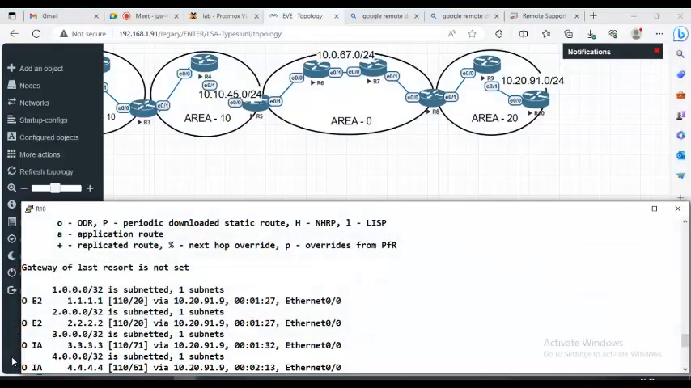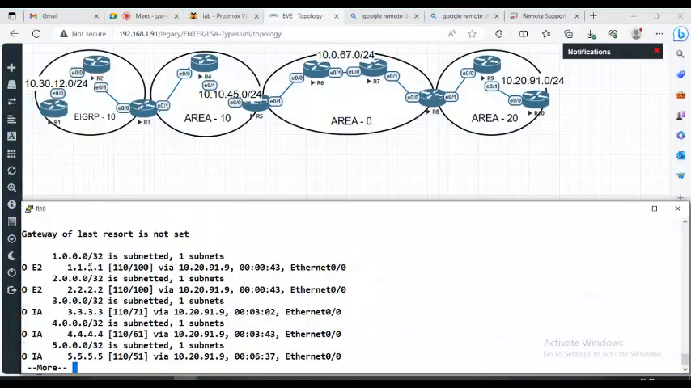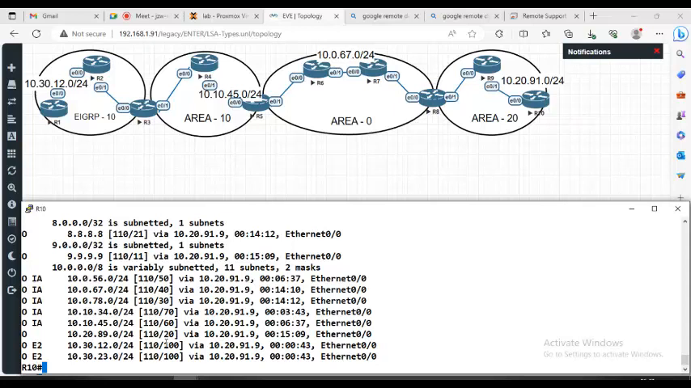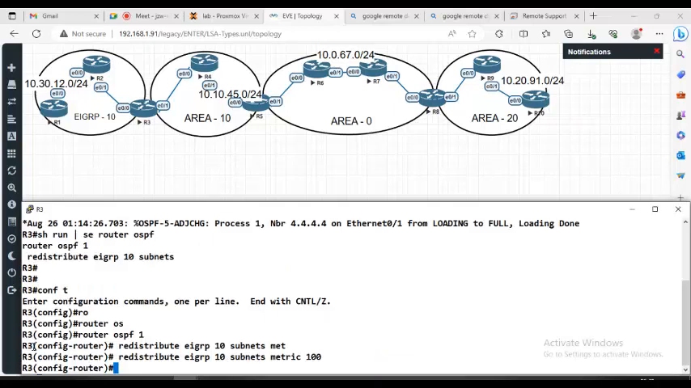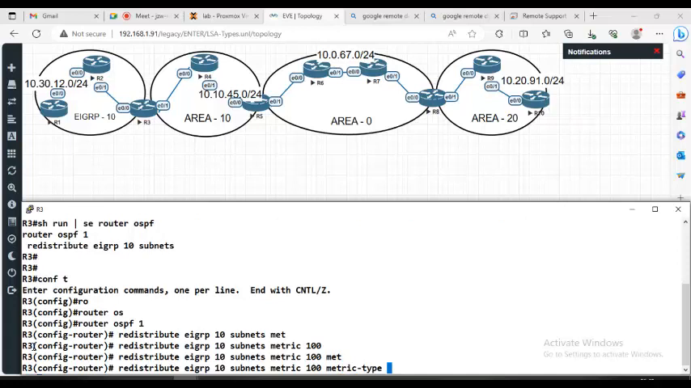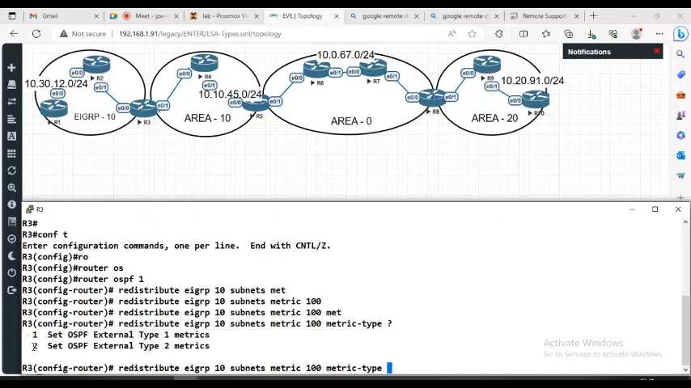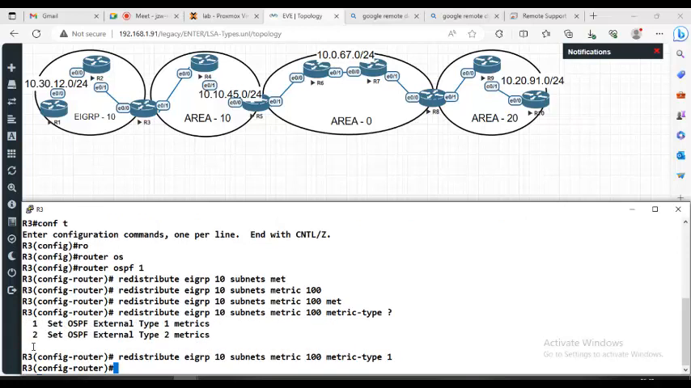I'll show you. Look at this. The 100 that I gave is the same. There is no change. There is no path cost added because it is E2 by default. But when I go and say metric type E1, now there will be change in the metric.